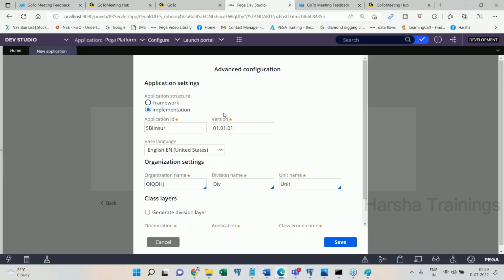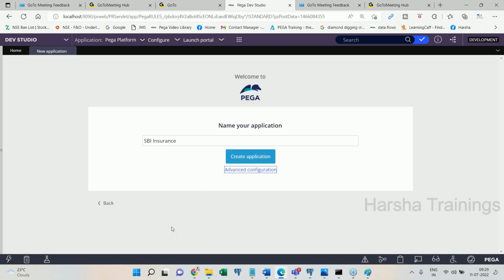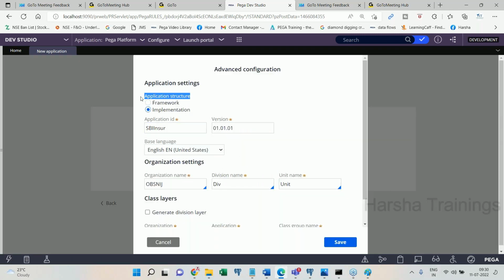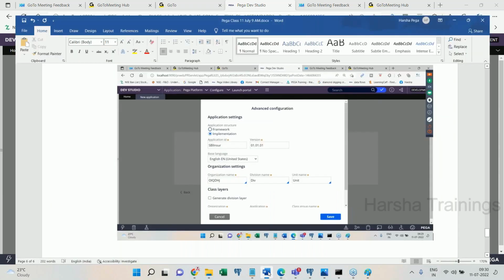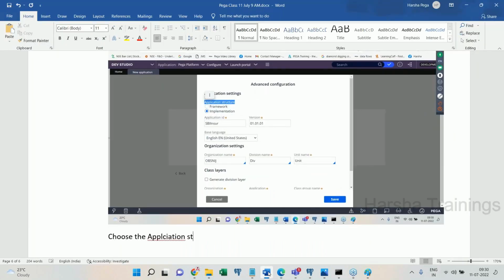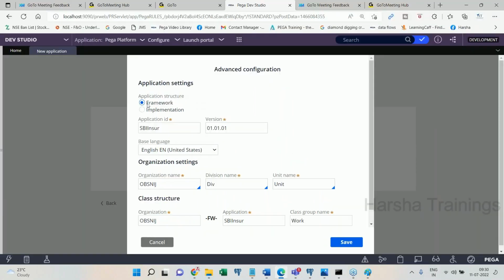see here, the first and foremost option that you see, application structure. It has been defaultly selected. What was the option defaultly selected? Implementation. That means, for example, without clicking on advanced configuration, if I proceed to create a new application directly, what would be the structure of application that I would be getting? Implementation. But what is it that I want now? Framework. Go to advanced configuration and choose the application structure to be framework.